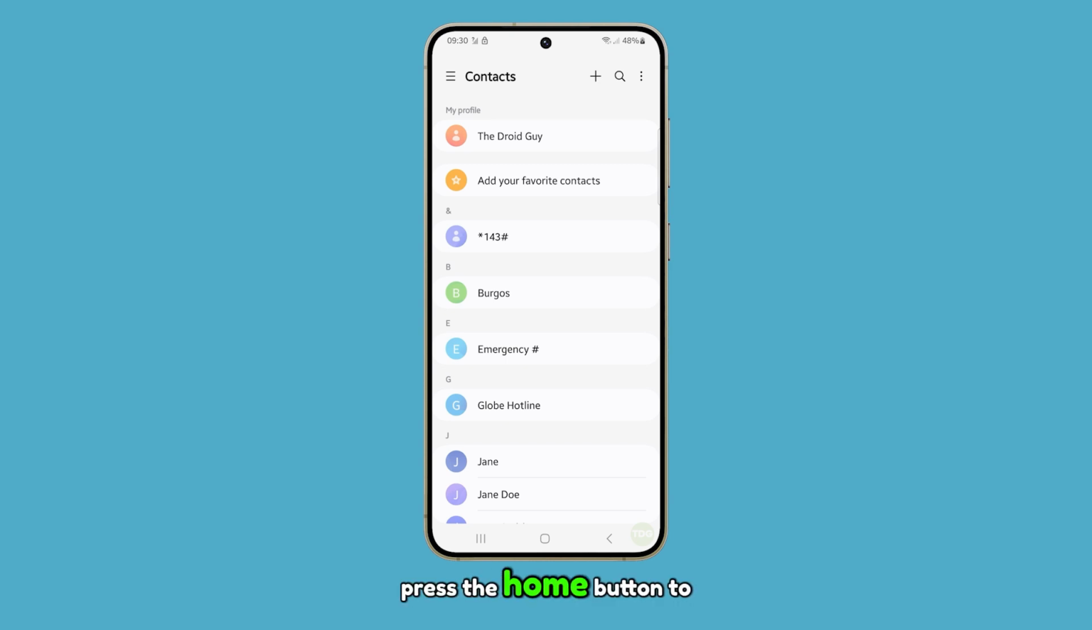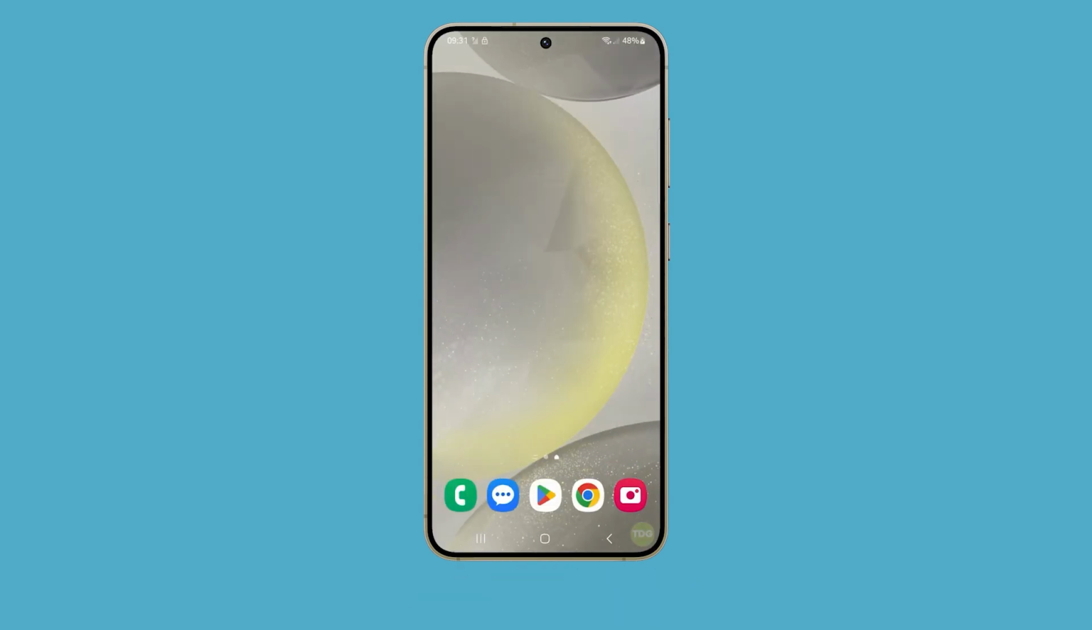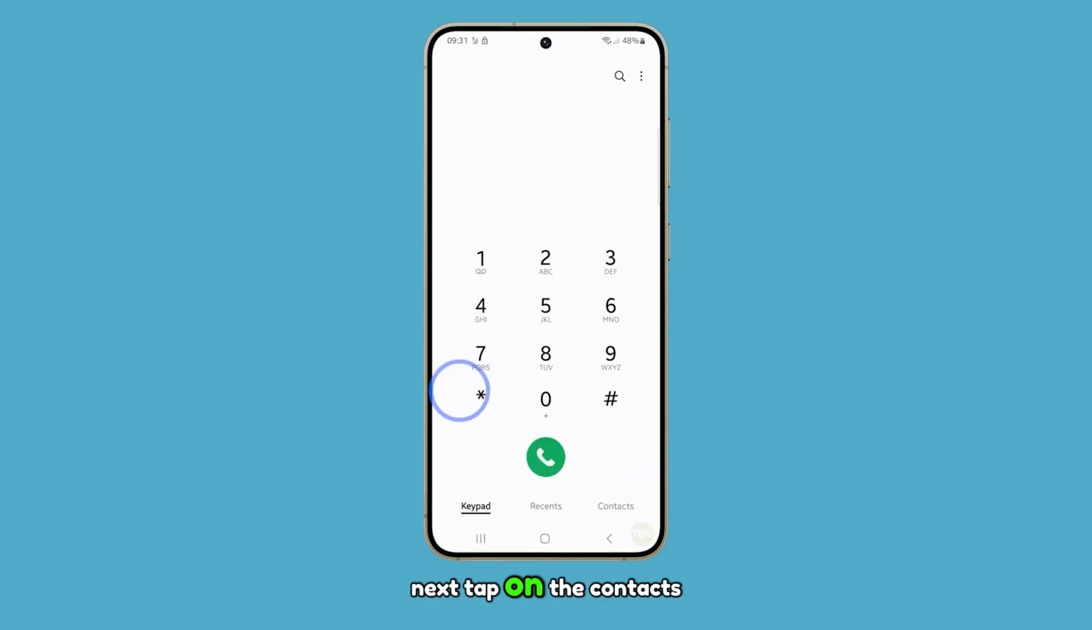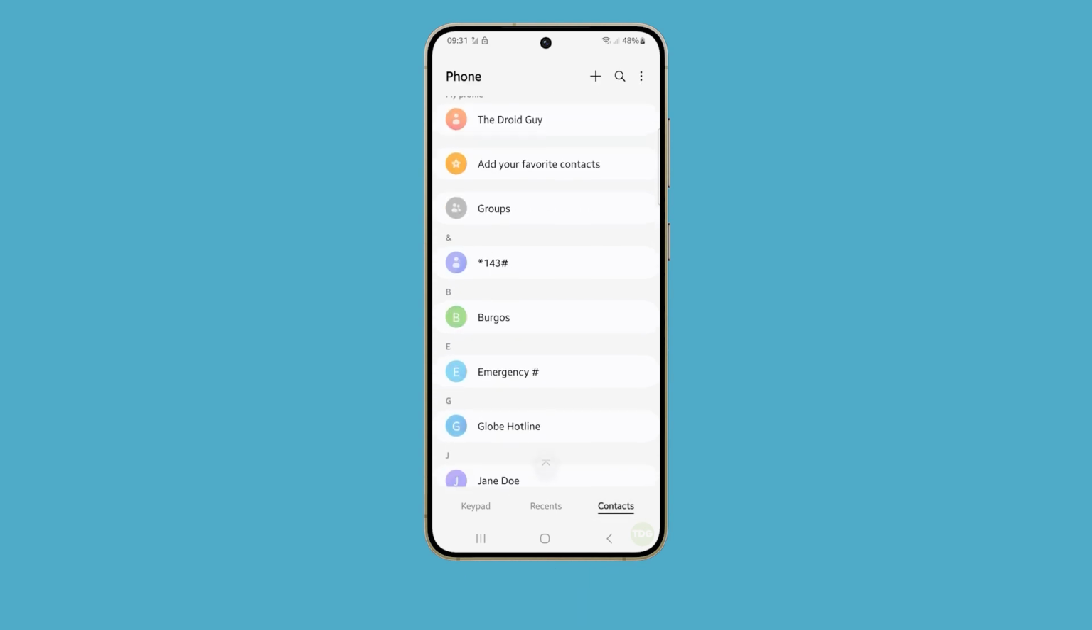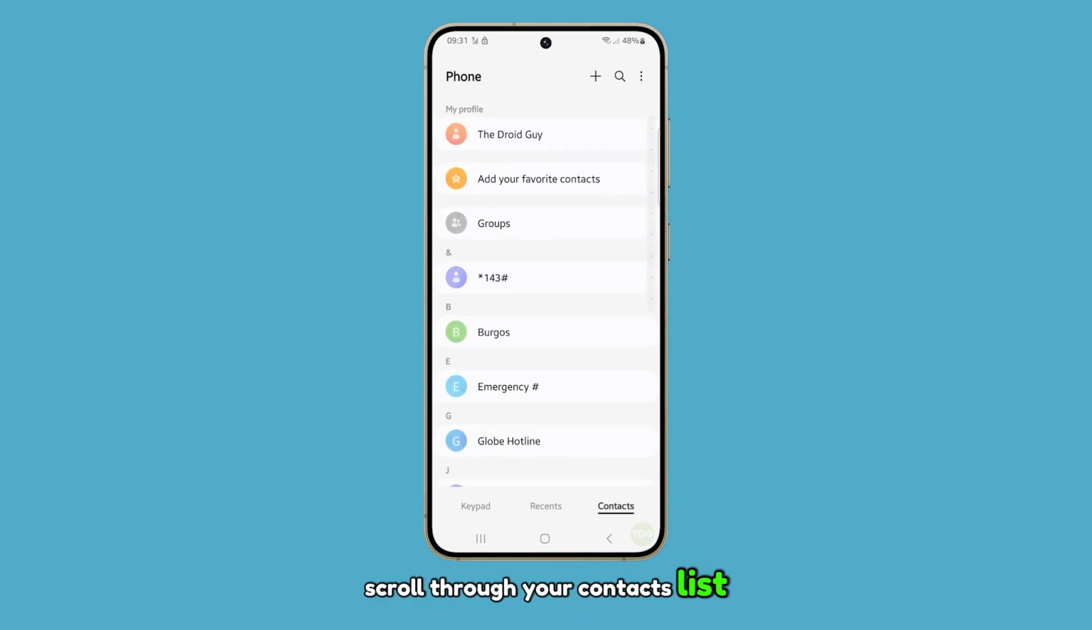First, press the home button to go back to the home screen. From the home screen, open the phone app. Next, tap on the Contacts tab at the bottom. Scroll through your contacts list and select the contact you want to assign a picture to.